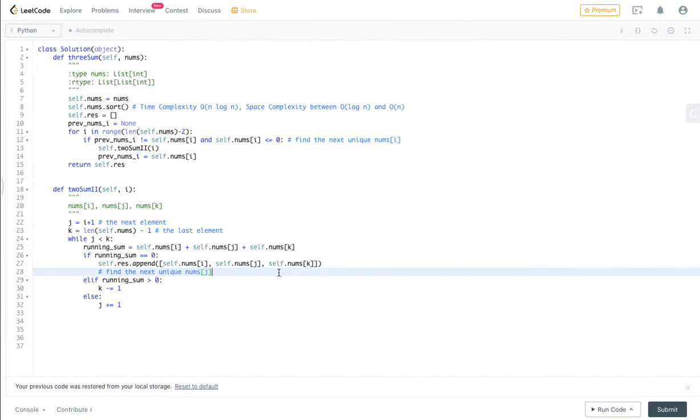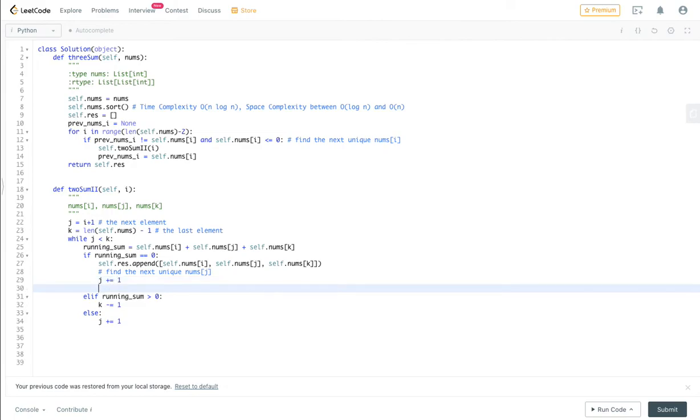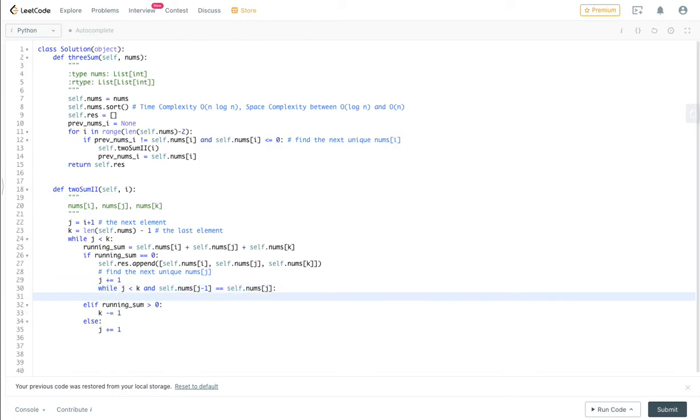So how do we do that? After we append this, we also want to increase j, but we want to make sure it's unique. So while j is less than k, and it's the same as the previous one, we'll keep increasing j. And this is our answer. Okay, so let's submit.